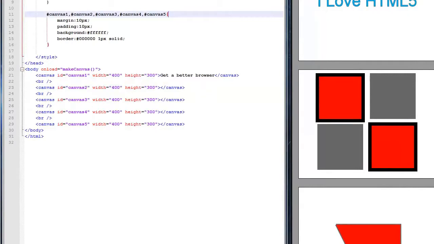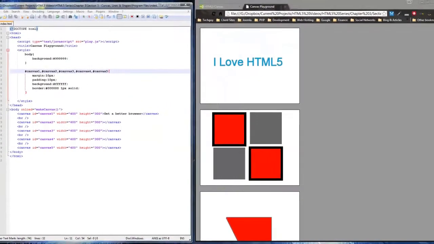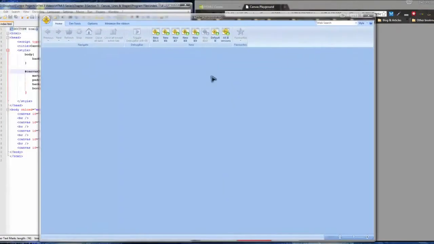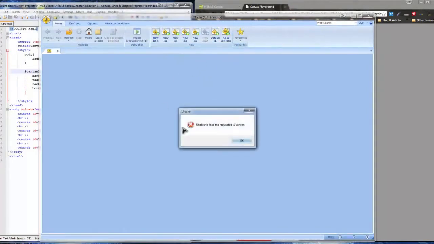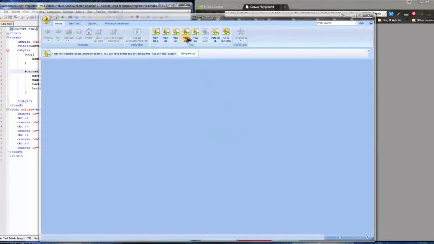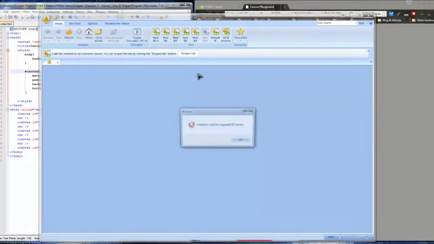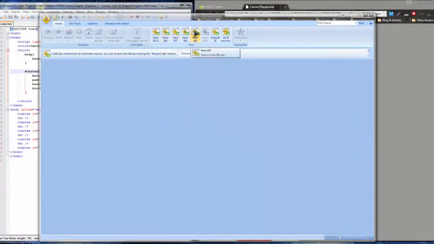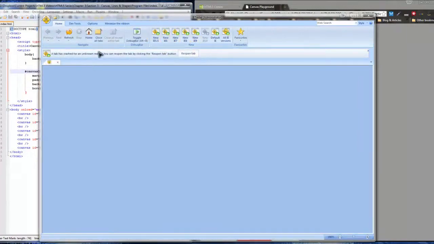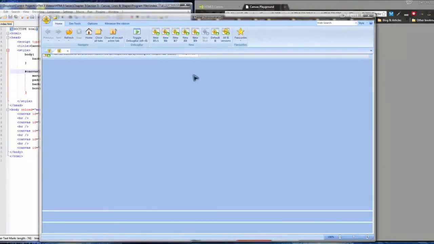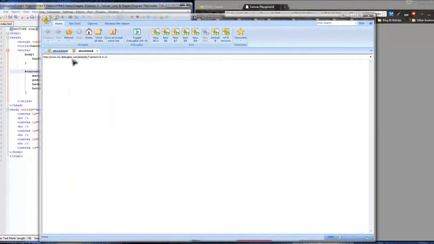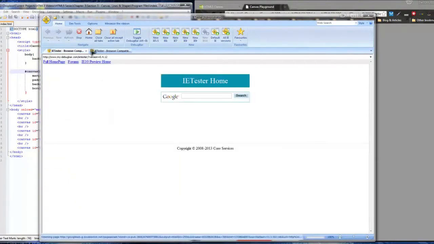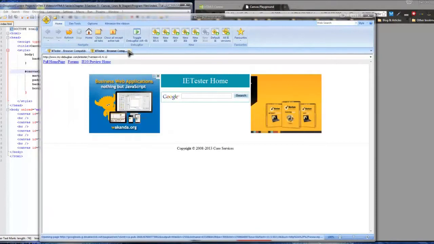I'm going to save this, and I'm going to open the IE tester that I have, and this allows us to look at older versions of IE. So if I open up IE7, of course, IE6, I don't know what's going on here. Oh, here we go. Alright, so this is IE7, I think.